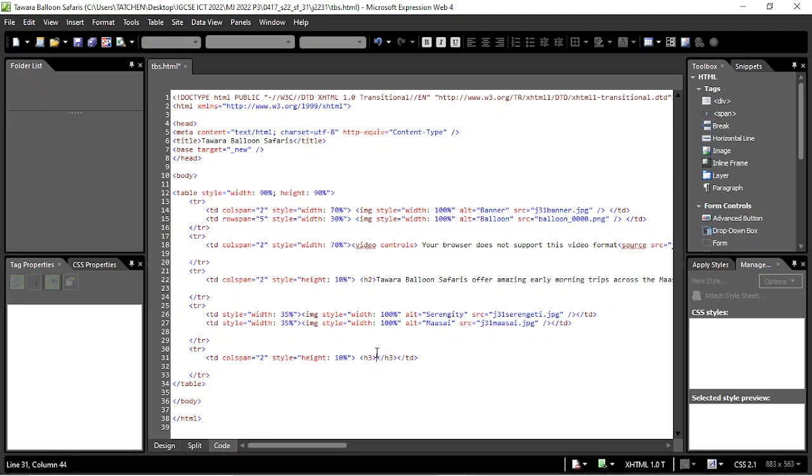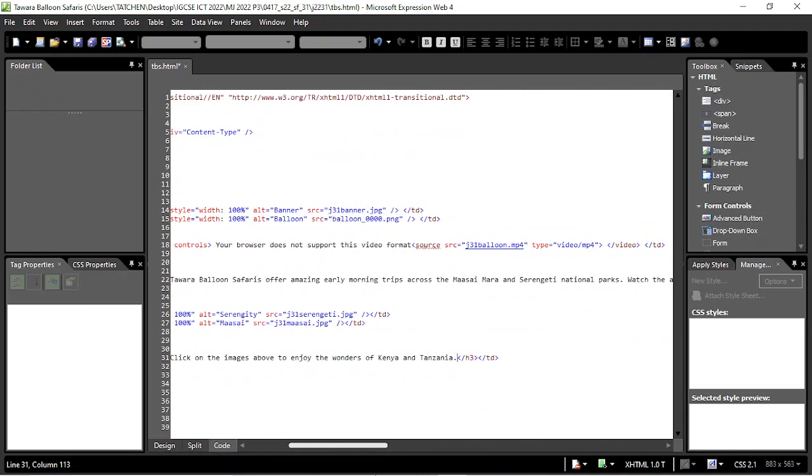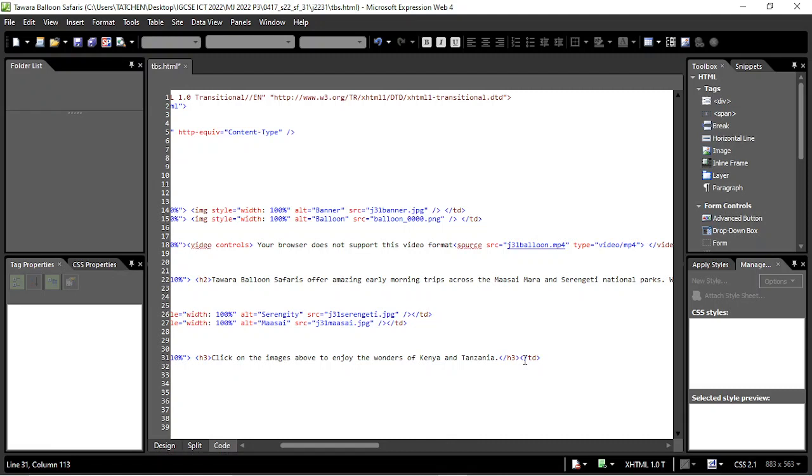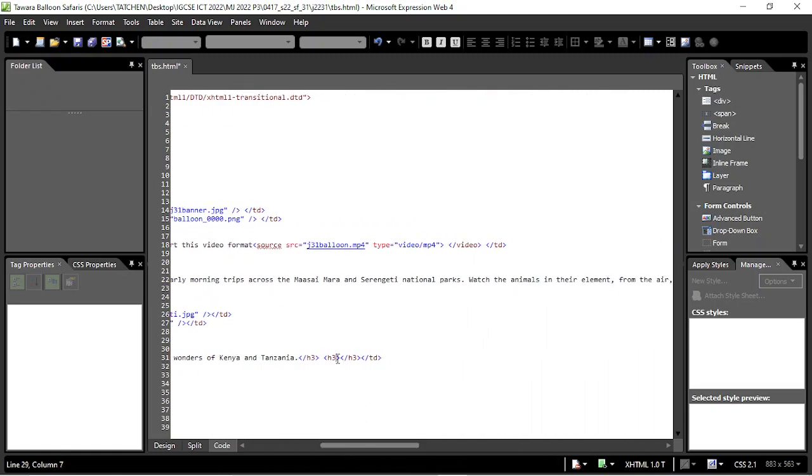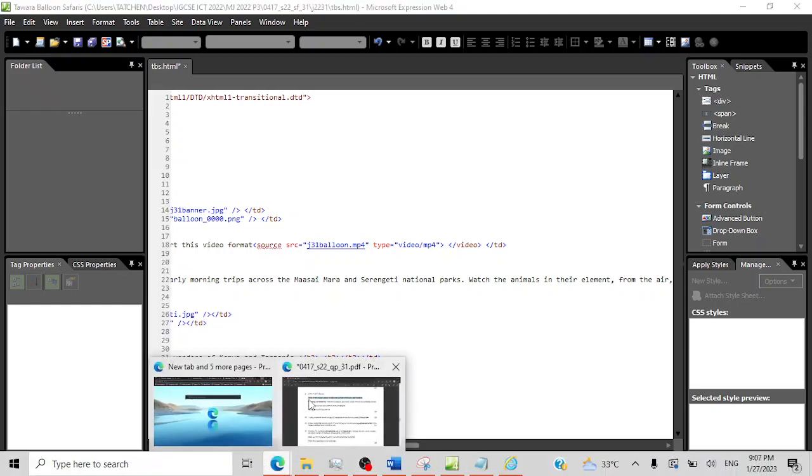Okay, I have H3. I'll paste my first text inside. Good. I'll have to create another one since they say 2 paragraphs. H3. Close H3. So let me see for this one.